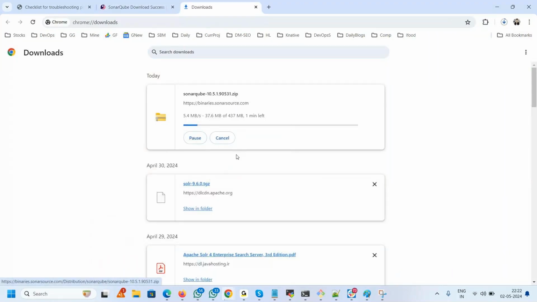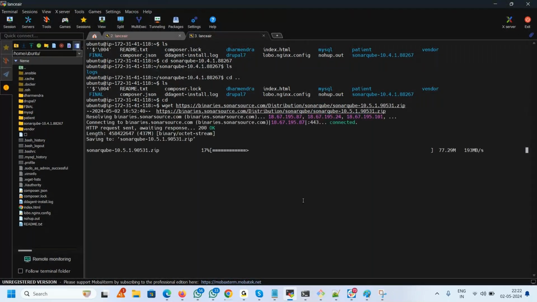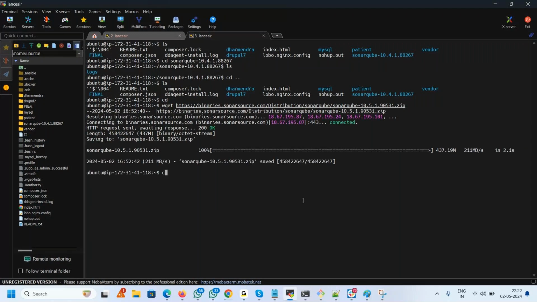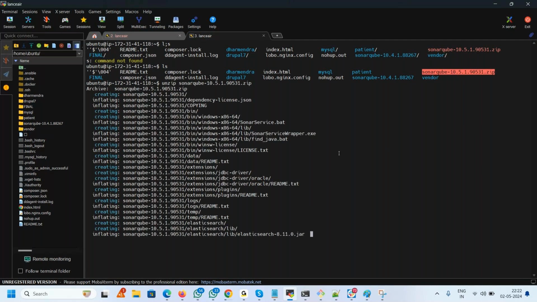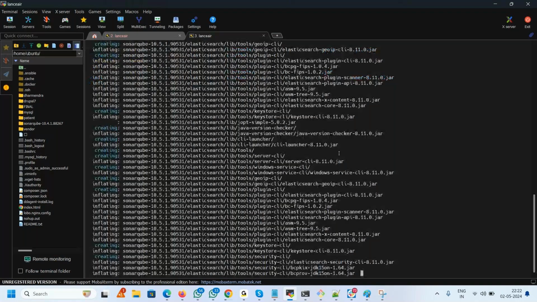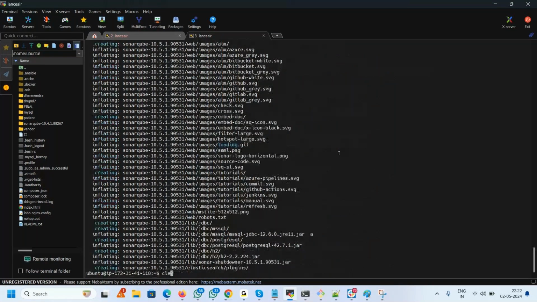I'm downloading in the server. Wget, enter. And after that, I'm going to start the SonarQube. I'm going to unzip first, and once you are done, then you are going to start the SonarQube server.